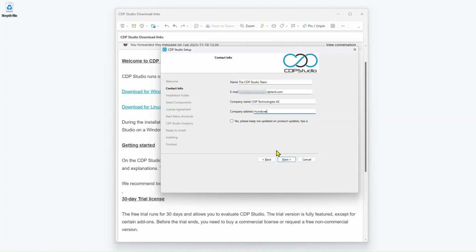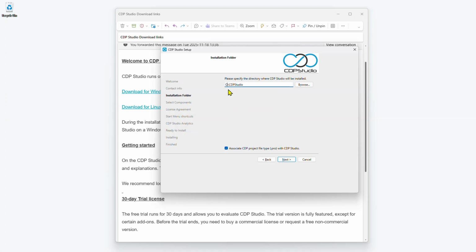Fill in the form. For Windows, we recommend installing it on the dev drive.